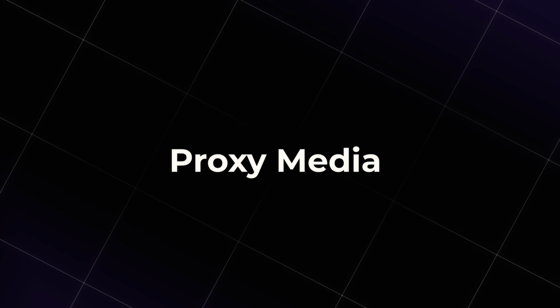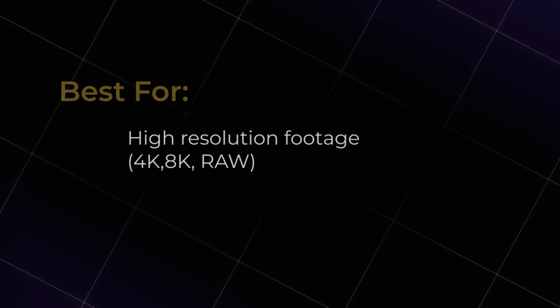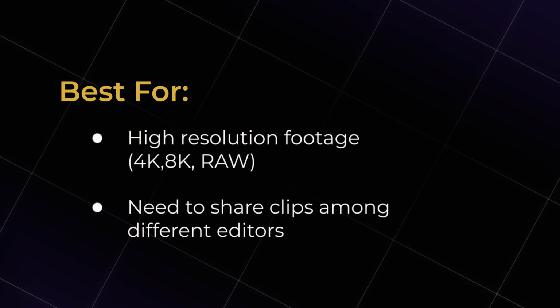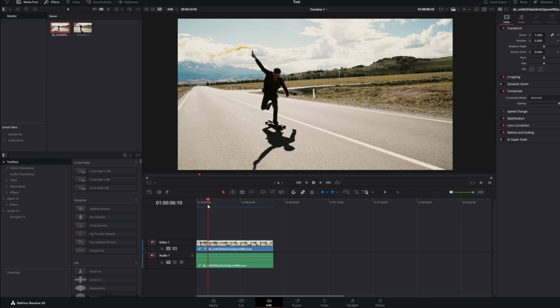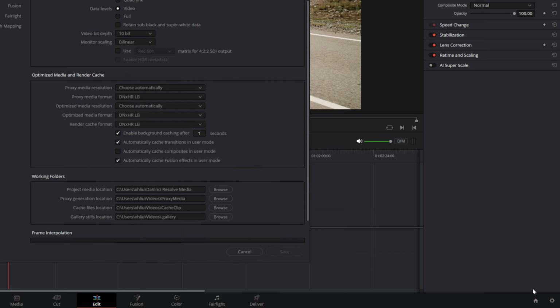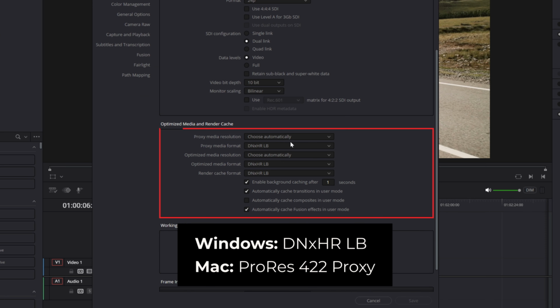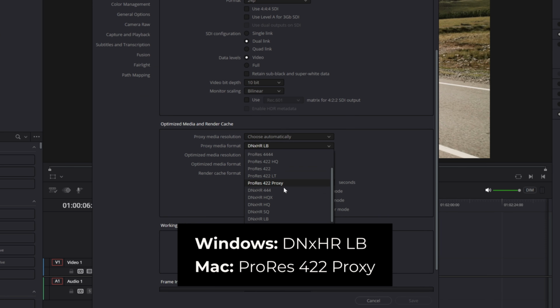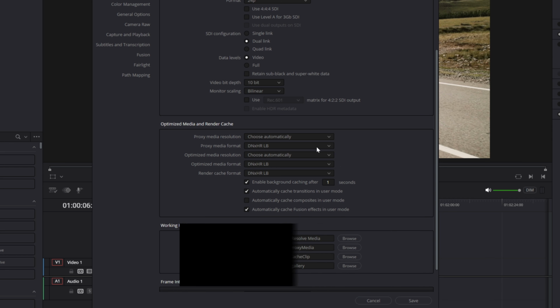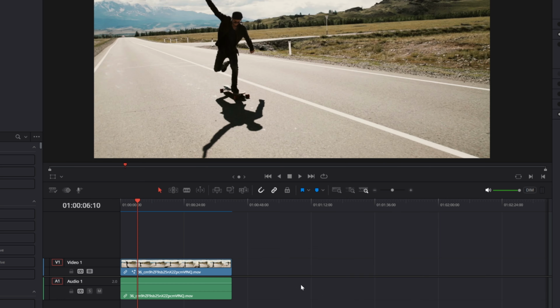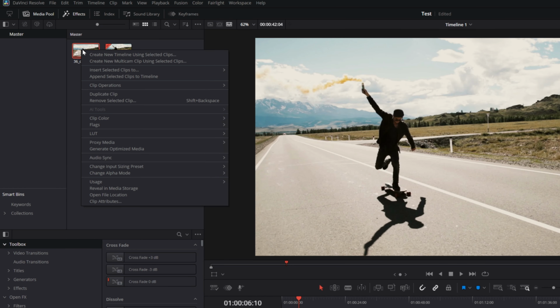Finally, our last tip is to use Proxy Media. This method is good, especially if you're working with high-resolution 4K or 8K footage. First thing we want to do is go into our project settings, and under Proxy Media format, we want to make sure this is set to DNxHR LB if you're on Windows. And if you're on Mac, set this to ProRes 422 Proxy. These are the lowest format settings, ensuring the smoothest playback.